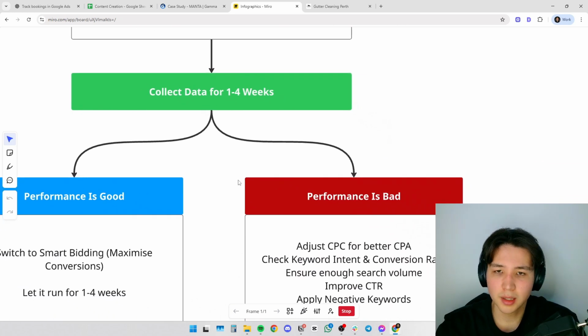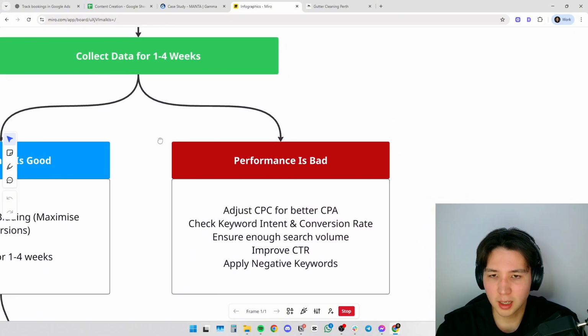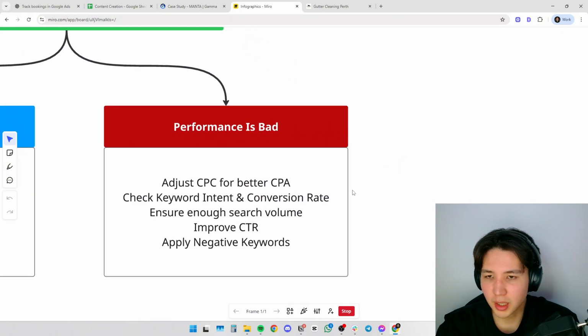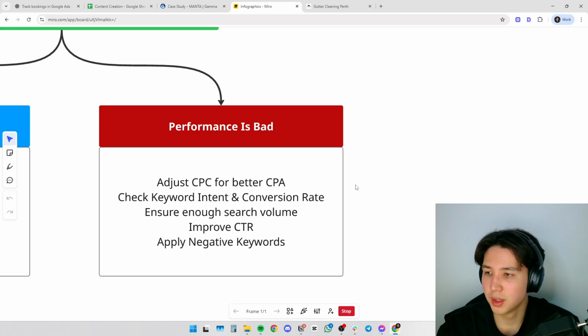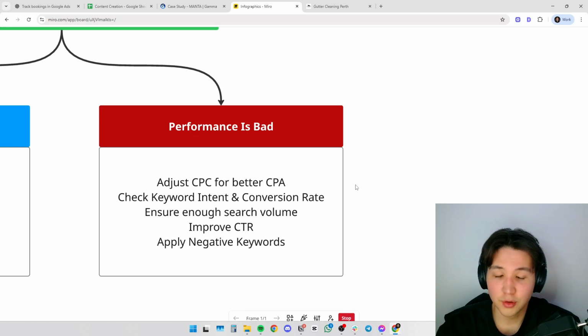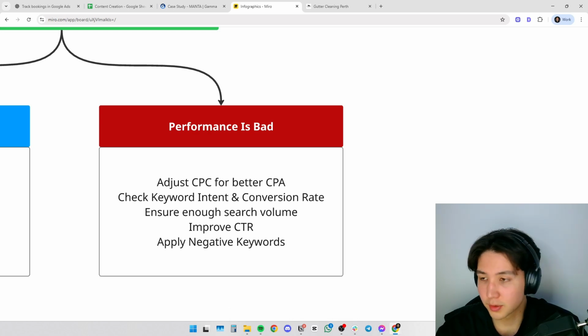So basically, if your performance is bad after that time period, you may want to adjust the CPC for a better CPA. If your CPC is too low, you might not be getting enough clicks, so you want to increase it. If you're getting enough clicks, but your cost per acquisition is too high, you might want to lower the CPC. So you want to consider those kinds of things. And it's not just about the CPC, the cost per click.